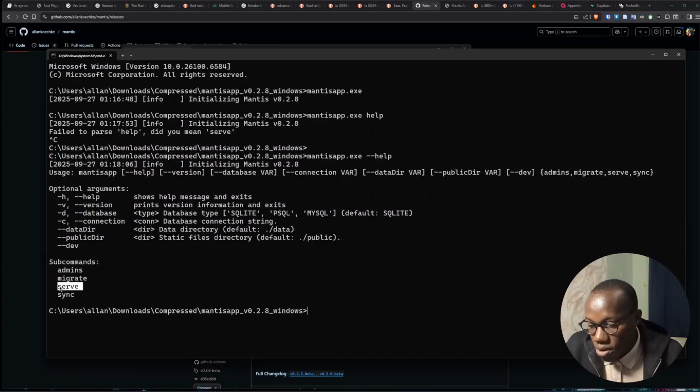So what we shall be working most with today is serve, and this is what we shall be using to start a local server instance within Mantis itself, and through this server we shall be able to get the auto-generated API endpoints based on our database tables. So first and foremost, let's begin by creating our admin user that we shall be using for authentication and all other kinds of workflows going forward.